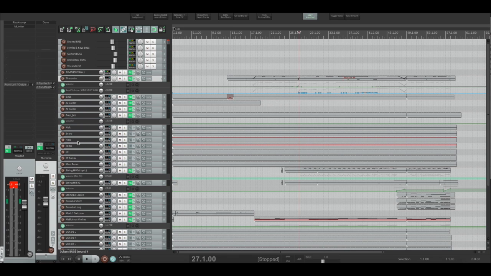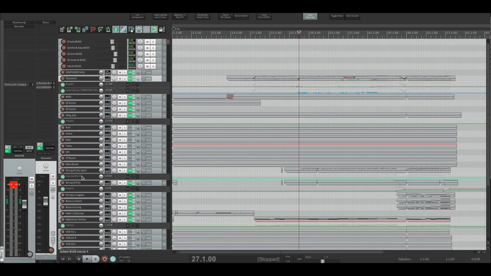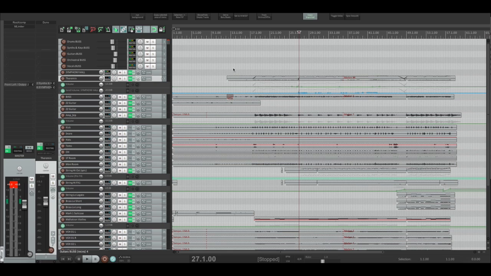This is a session where the various instrument groups have been assigned to bus tracks, which I've placed at the top of the session. So you can see, there's a reasonable number of tracks in play here, but so we can control it in broader strokes, I've mapped them all to these buses here: drums, synths and keys, guitars, orchestral, and vocals. So you can see as I play through the song, I can manipulate and mix the elements in groups just by moving these top few faders.